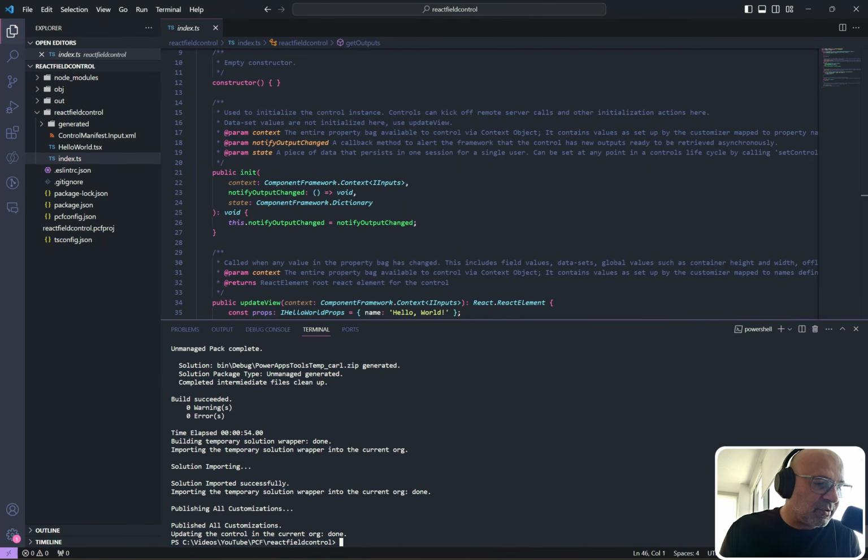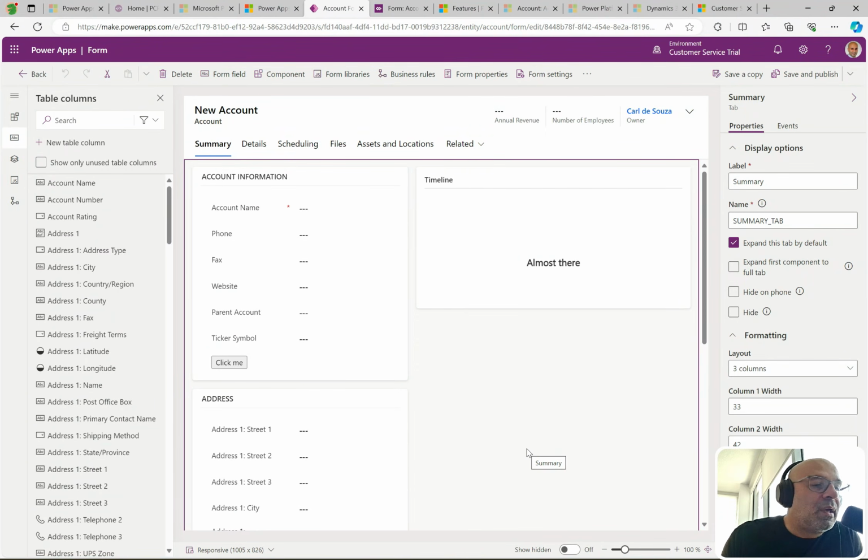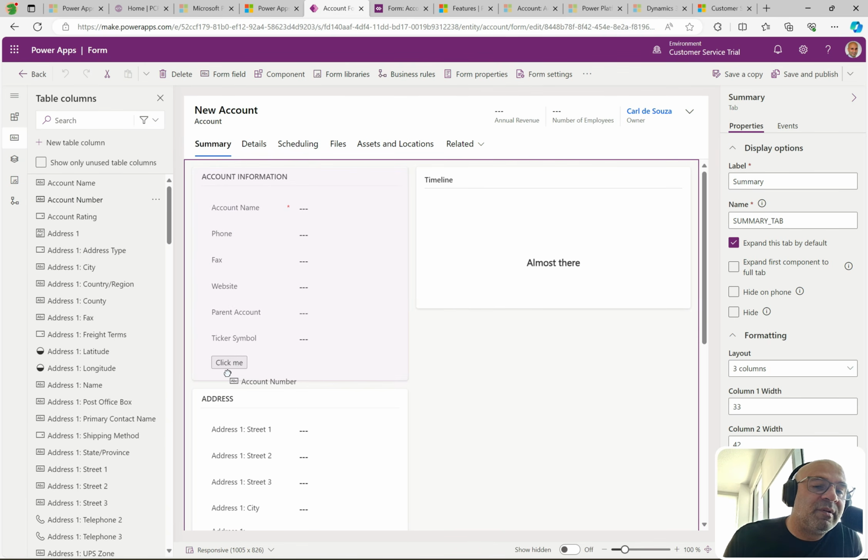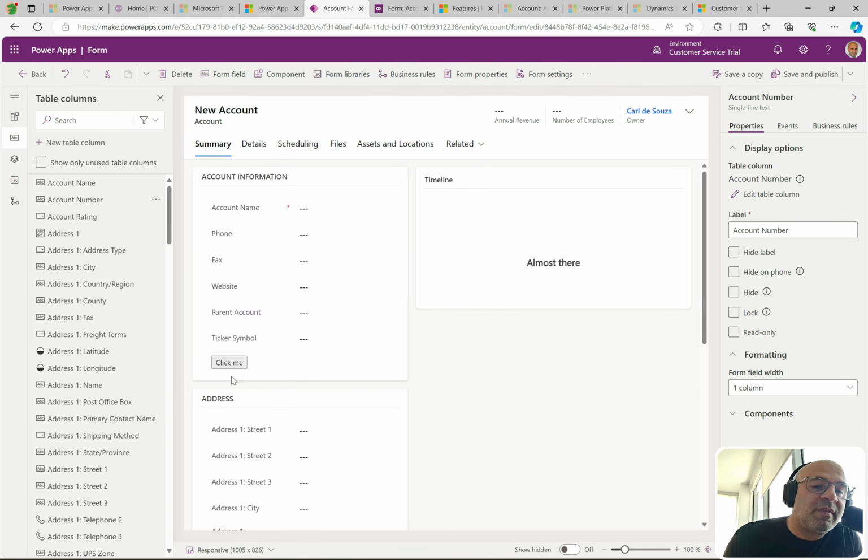Okay, so that's been published. So now let's go into our Dataverse org, and let's bring across a new field here. So I'm going to use the account number again here. We have 2 account number fields here. Okay, so I'm going to drag that one here into the account information. And so these 2 are the same.